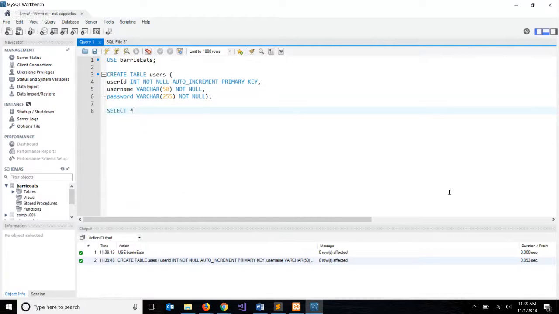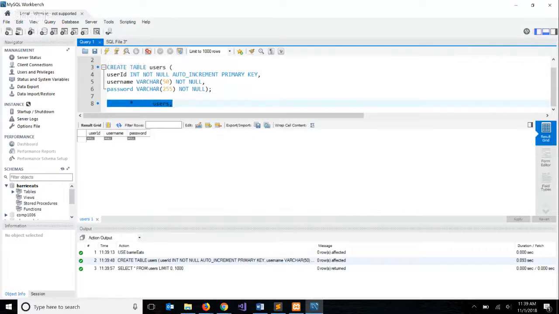If I look in the table now, I should have an empty one. So I now have a table with no records, 3 columns: user ID, username, password. So just go ahead and copy that script and execute it.